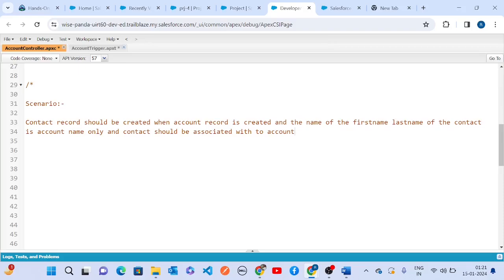I'll explain the question. Whenever we create an account record, at the same time a contact should be created, and the contact's first name and last name are the same as the account name, and the contact should be associated with the account. This is the trigger scenario. Now we are going to see how to write a trigger.